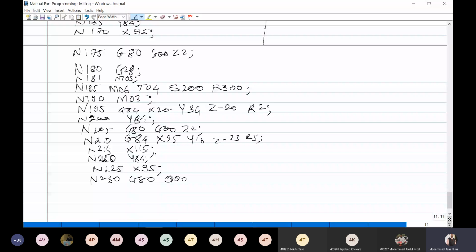G00 Z2. Okay, then you have to bring back to the homing position. N235 G28, that is the homing position, and then 240 M05 and M09 for coolant off, and you can use 245 for M30, that is program stop and reset. So in this way you complete this program.